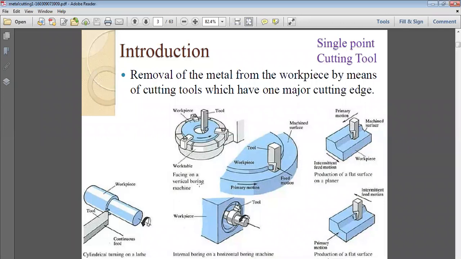Then work facing on the vertical boring machine. If we see the vertical boring machine, this is the tool, this is the cutting edge, and this is the workpiece, and this is the work table, or this is normally known as the column. The workpiece is rotating in this direction and the tool is stationary, and it is taking out the metal by the single cutting edge or the major cutting edge. Clear?